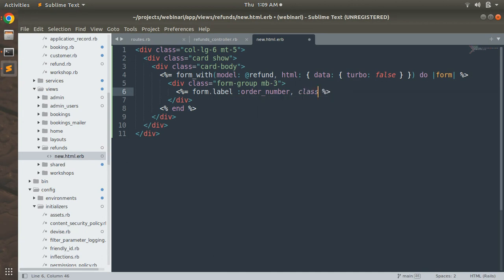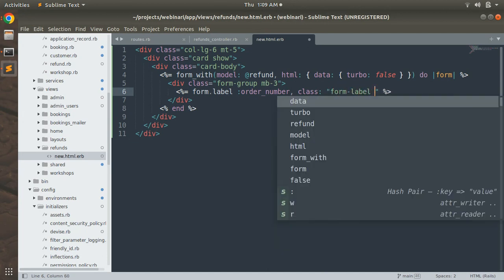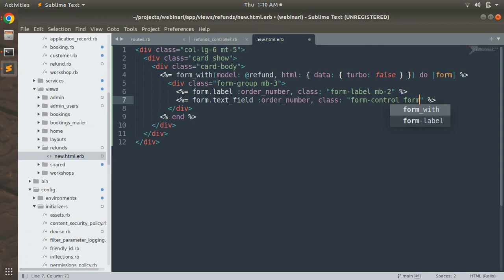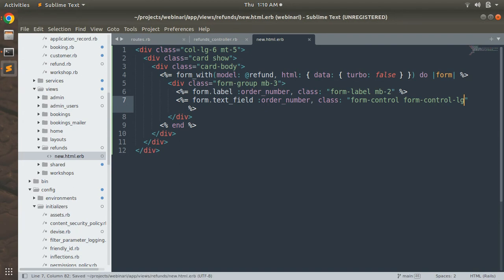Okay, now let's add class to this label, and class will be form label, and add mb2 to it. This will add margin bottom, and now let's add the form control. Okay, so form dot text field. Okay, here we will capture the order number in the text field. Now provide order number. Okay, and then add class to it, and the class must be form control lg, because let's make the input field a bit large.